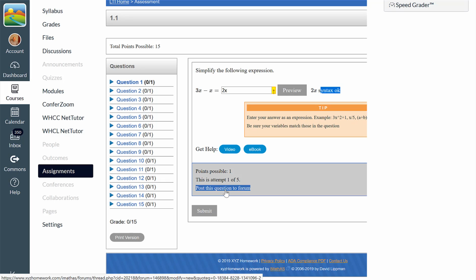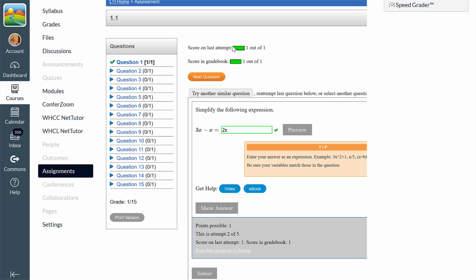Alright, this one I was going to post to the forum, but this does not work the way I thought it was going to work. I tried it, I called even the publisher, and it says with the integration with Canvas, this does not work anymore. So I'm going to take this off pretty soon. But you submit the question. Green says you're good to go, you passed it, and then you just move on to the next question.